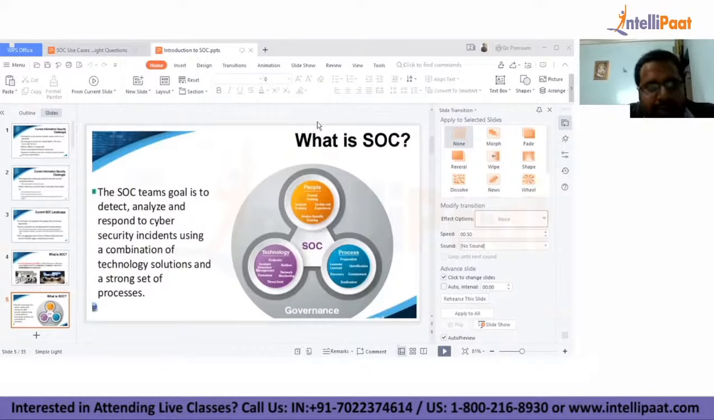But the whole idea here is that while you don't want any threats to come into your system, you have to make sure that there's a team available who can respond to such scenarios when they face a real threat. So the SOC team's major goal is to detect, analyze, and respond to cybersecurity incidents using a combination of technology solutions and a strong set of processes. That's the whole idea.